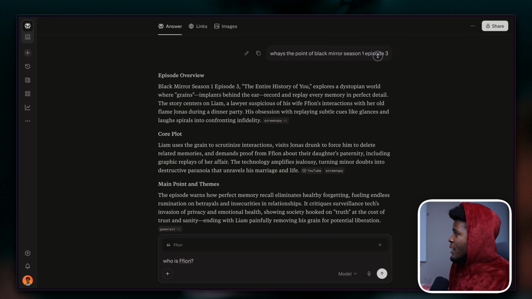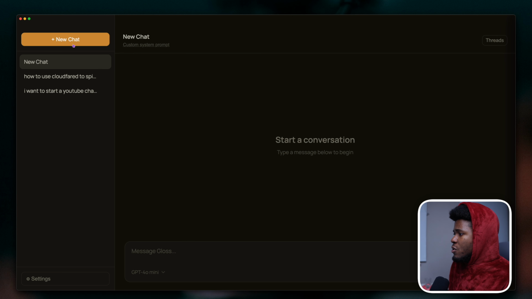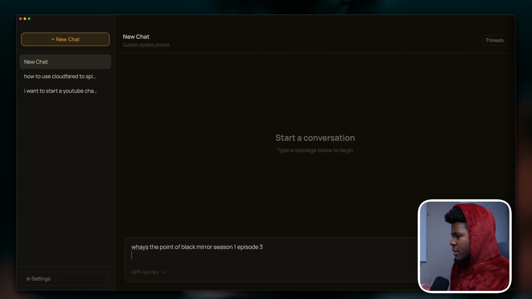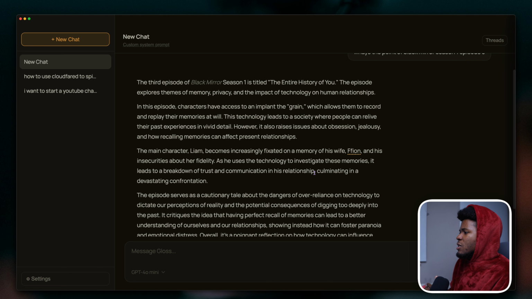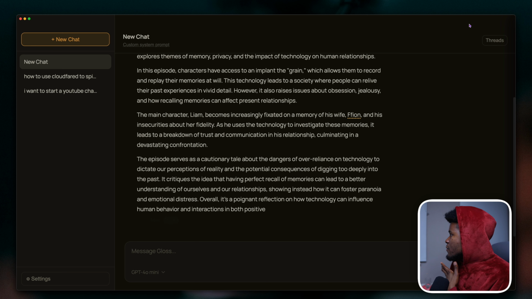So I can do the same. I copy this and create a new chat and add this. I can ask in the thread, who is Fion? Can't remember. And then it gives me a response of who Fion is, but it doesn't affect the main conversation.